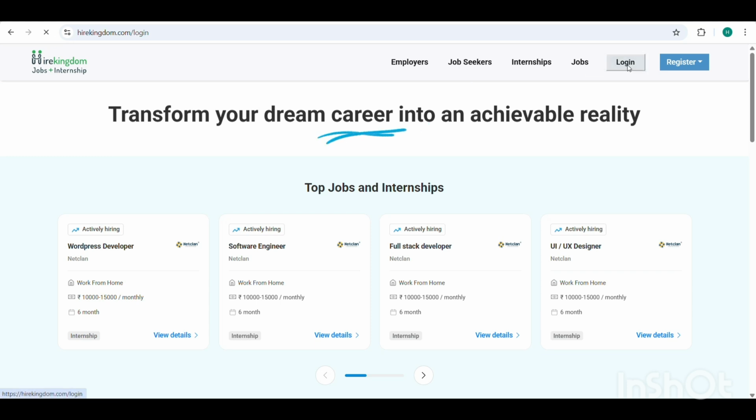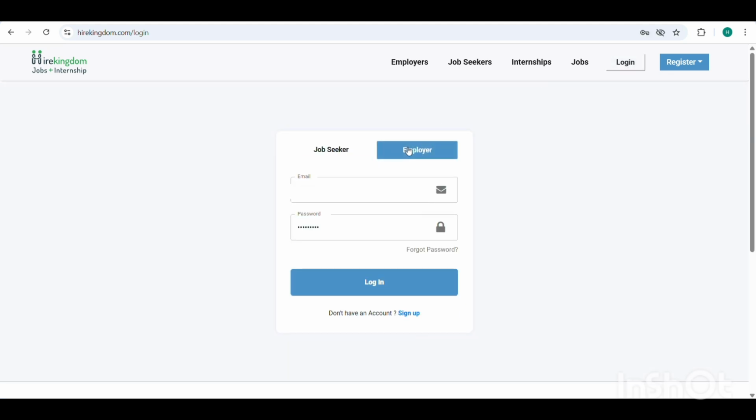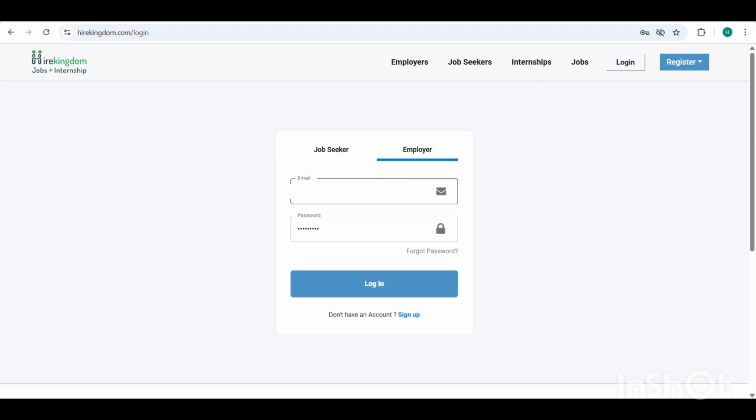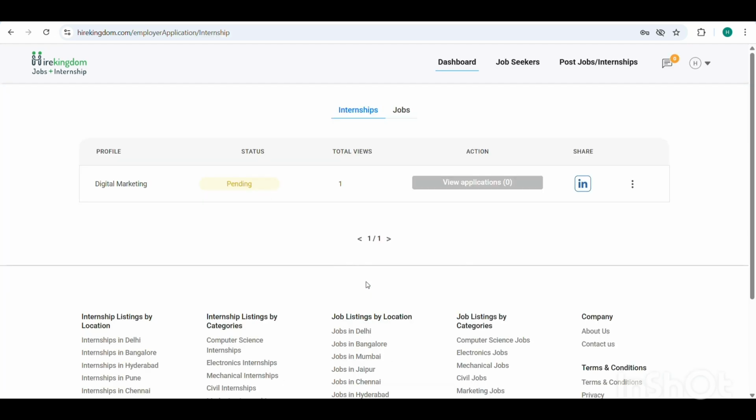First, log into your employer account. Click on Employer and add the details. If you are new, just sign up with your company details. It takes less than 2 minutes. Click on Login. Once logged in, click on the Post Jobs or Internship button from your dashboard.